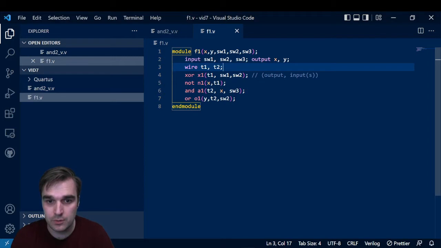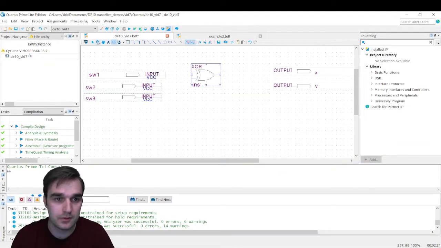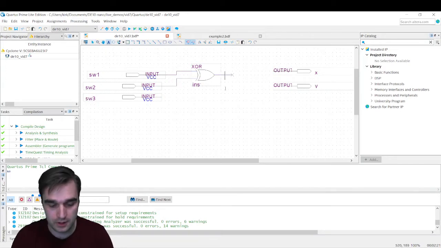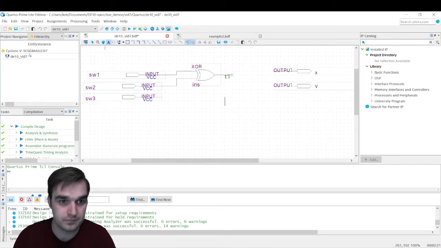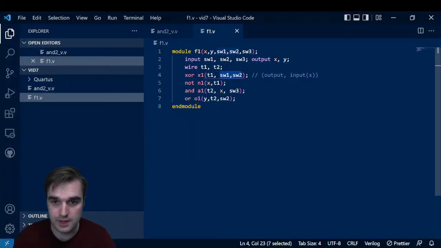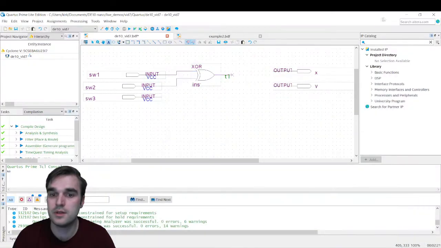Okay, let's keep going. So we're going to take SW1 and SW2 and XOR them together and put them on T1. So what did I just say? SW1, SW2, and then that'll be T1. So I'll just put it right there. And I think with the text tool, we're going to call that T1. Okay. What's next? So now we have all of this code done. We're going to need a NOT gate, and we're going to NOT T1 and put it on X.